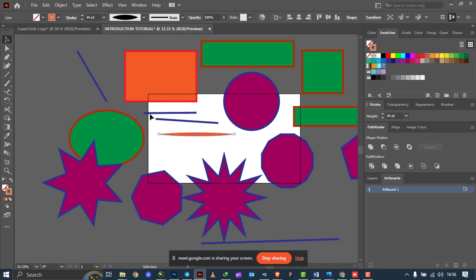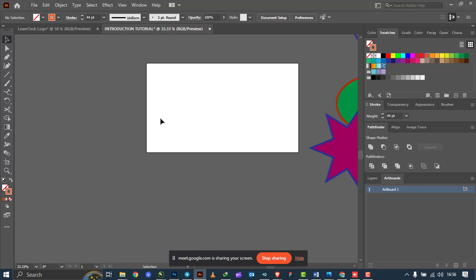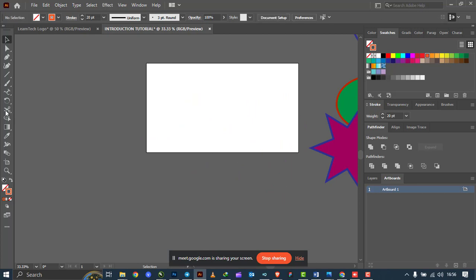So the next, let me clear my artboard. The next thing is the paintbrush, which I didn't show yet. Just click and drag. You can create any strokes with the paintbrush. You play along with the stroke. If I increase that to 20 and now draw, you see the difference. So these are just stroke brushes. Let me clear that. The brush tool enables you to make any brushes.